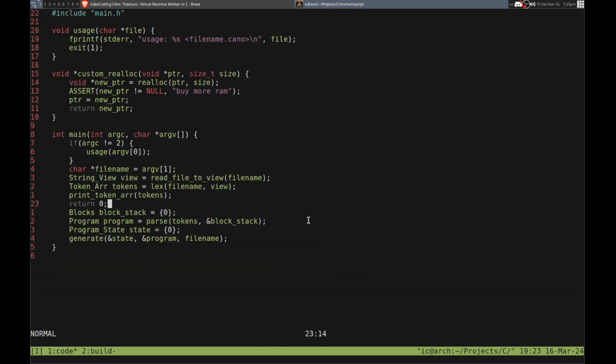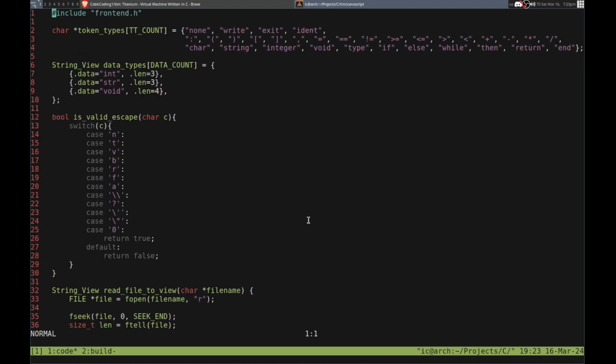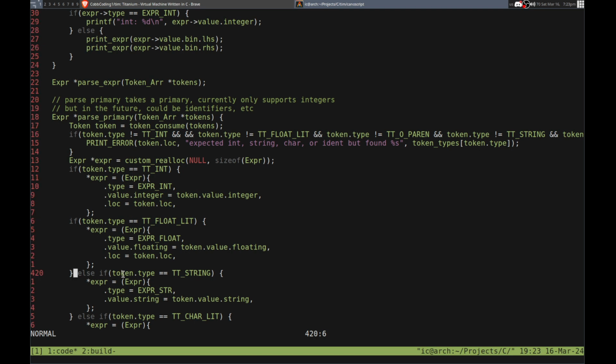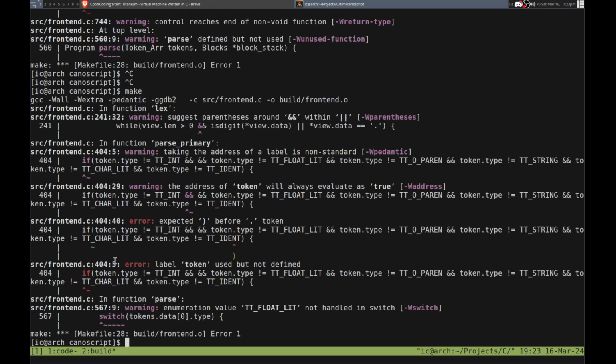I think I forgot a closing bracket somewhere. Probably in the parse primary. Probably messed it up in here. So let's see. We have this. That's valid. Yeah, I see what it is. So let's, yeah, there we go. And that caused a lot of problems. So let's build that now.